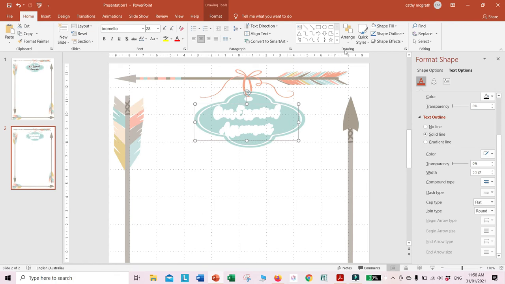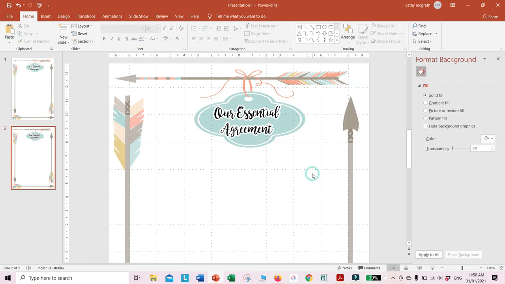And then go up to the arrange box and then click send backward, and there you have it all done. And that is how you quickly create that white text effect in PowerPoint.